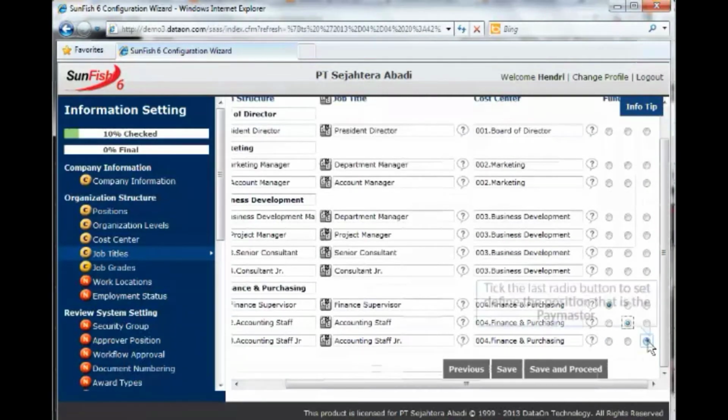Click the last radio button to define the position that is the paymaster. All 3 radio buttons must have been ticked in order to continue.